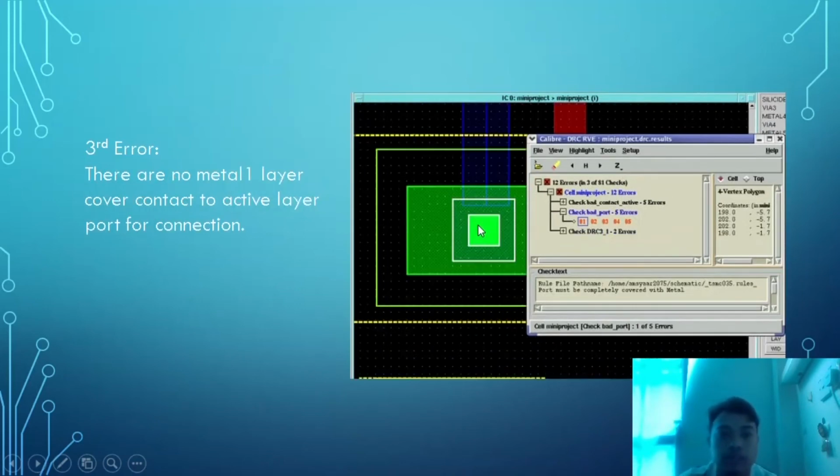Then for the third error, there is no metal 1 layer covering the contact to active layer port for connection. There are 4 errors here that I got. That is because I forgot to put another layer here, because for a port for connection, the contact to active must be covered by the metal 1 layer, so it can be a perfect port connection. So that's all for the DRC.